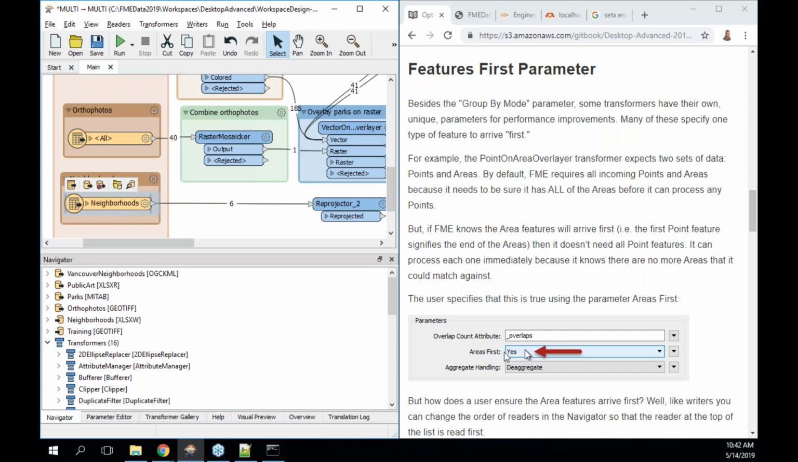If I'm telling it that the areas are going to come in first, by the time the first point gets there, that means you're done with the areas, and then just deal with the points on a feature by feature basis. Again, that can improve performance greatly if you have a huge amount of one type of geometry, in this case points, and relatively few areas.